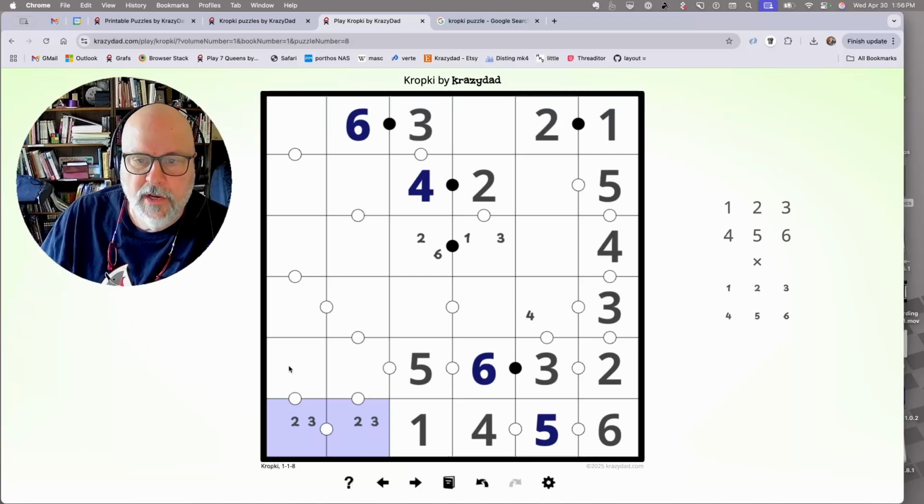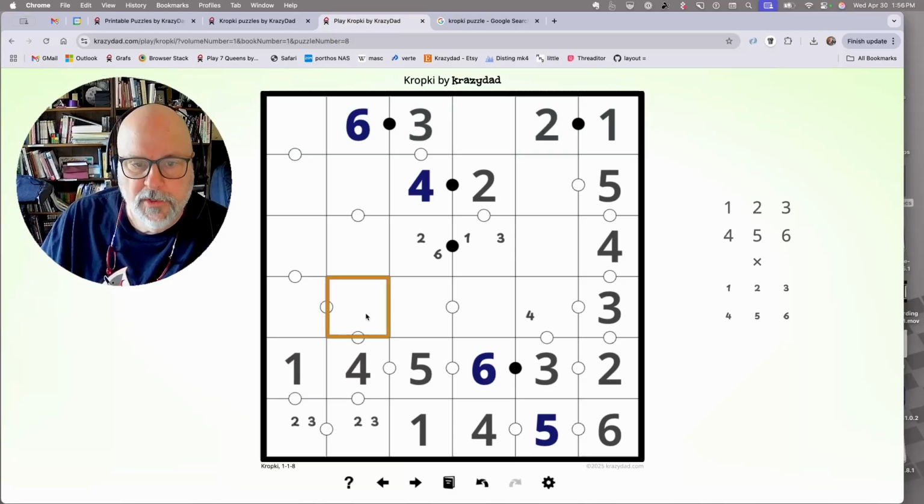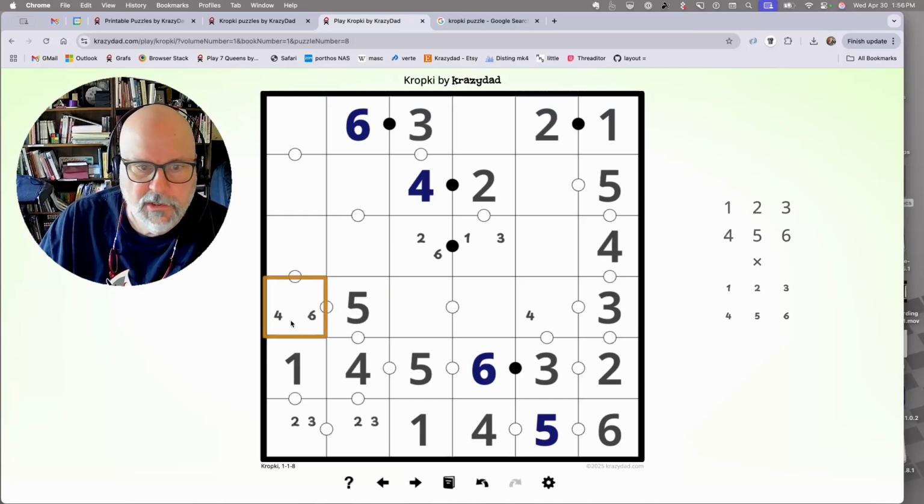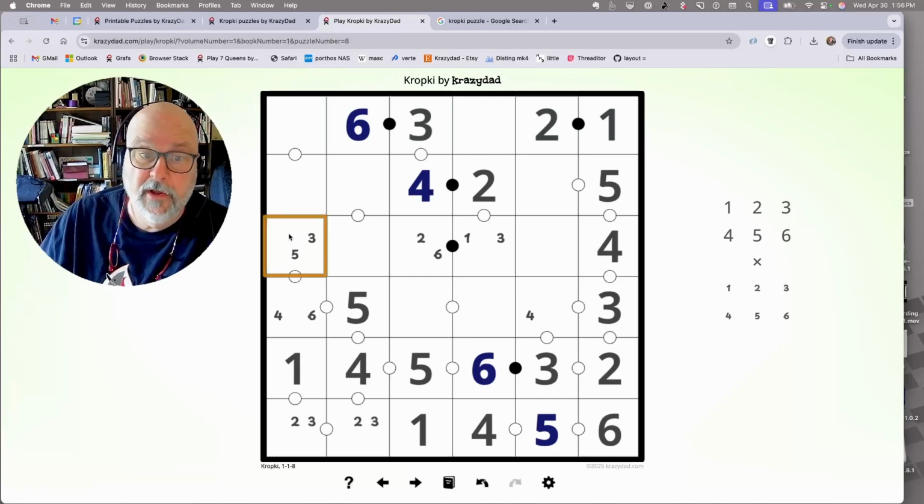These two are going to be 1 and 4 in some order. And because one of them is adjacent to the 5, that must be the 4, and this must be the 1. 4 is adjacent to 3 and 5, but 3 has already been used over here. So it's 5. This is going to be 4 or 6. This is going to be 3 or 5.